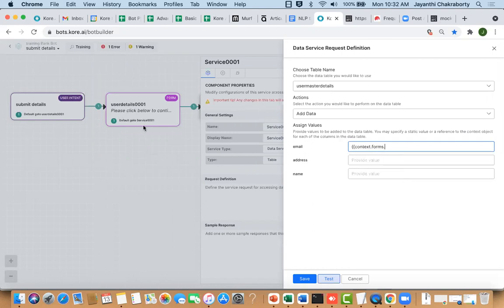Now, what is the name of the form? User details. Be very careful with the case, okay, because it is very case sensitive when you are using the name of the form. So we put user details over here. You can see the name of the form here also, followed by some unique numbers. You can check out the name from here.